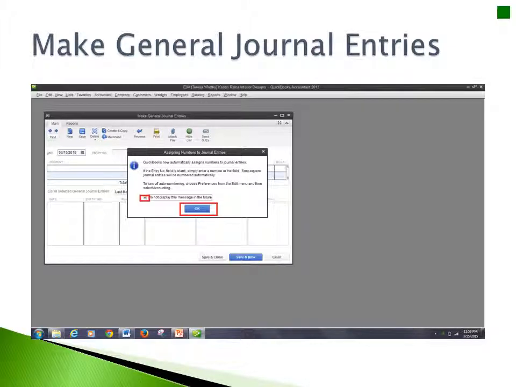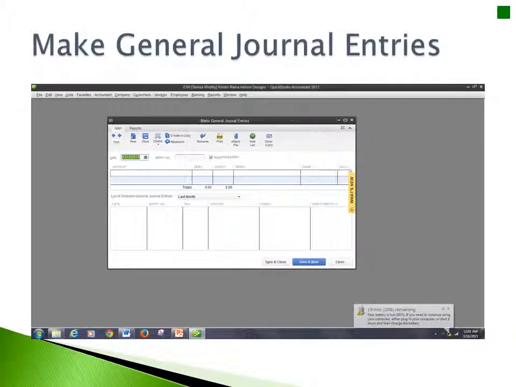If you get a message assigning numbers to journal entries, place a check mark in the box to the left of Do Not Display this message in the future and click OK. The Make General Journal Entries window opens. See page 4-14 for an explanation and description of the fields in the Make General Journal Entries window.